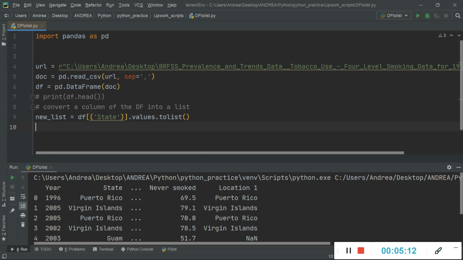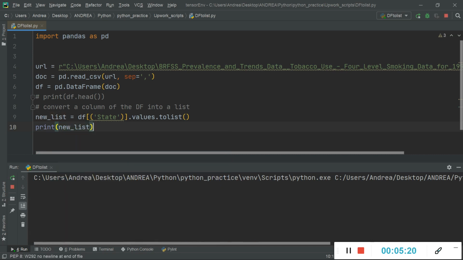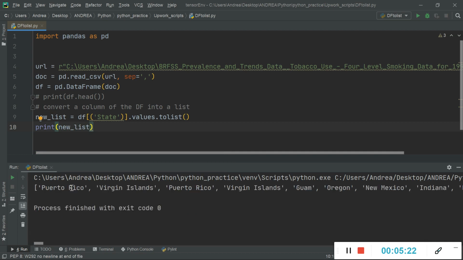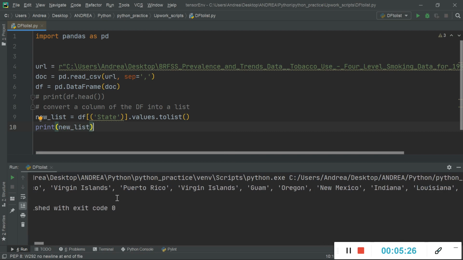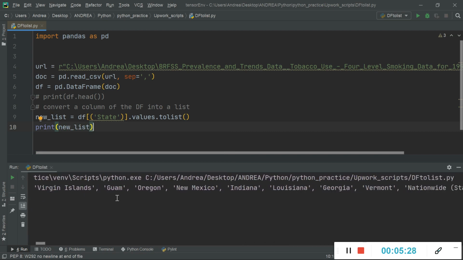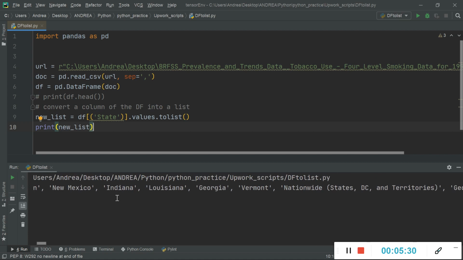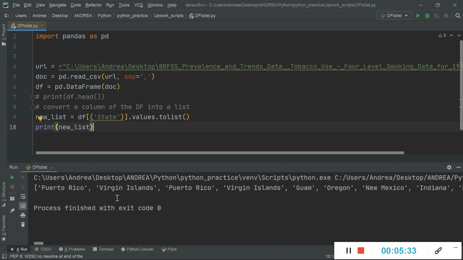Perfect. Now we are almost done. If I print the variable new list, you will see the list that I just created, and it's a list whose elements correspond to all the elements that can be found in the data frame.